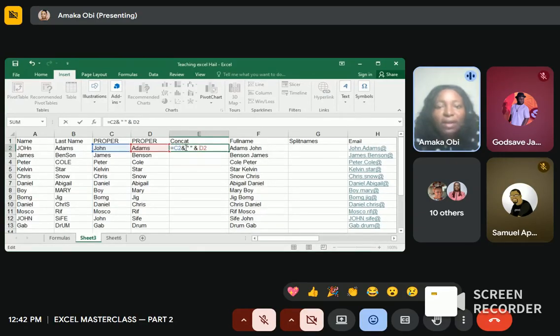Now this and is like the joiner that helps join cells together. This inverted comma, the space here, is what helps demarcate the two cells. The and acts like the binder between the two cells. This space here, between the inverted commas, is what puts space in between the two cells. Let's click on enter so that you see.